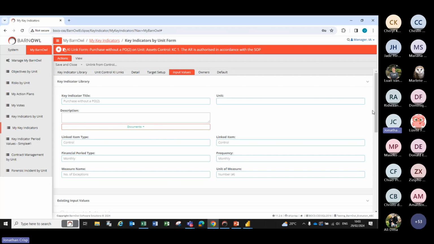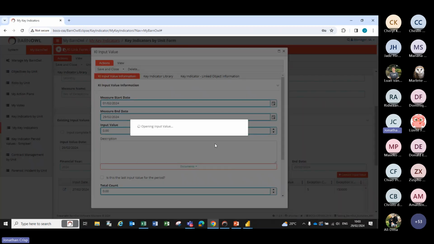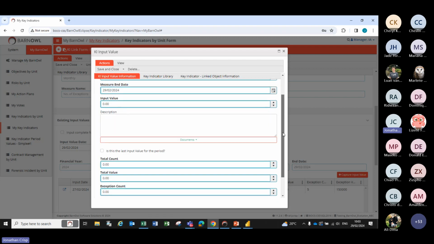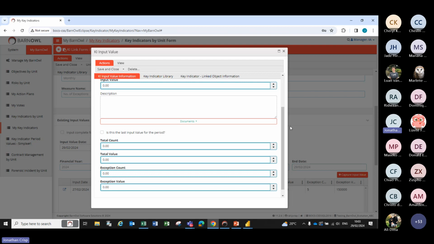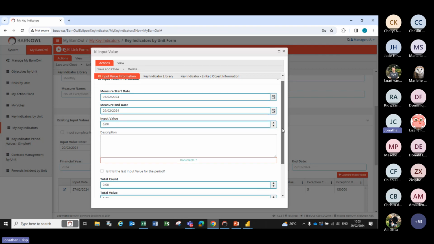If I actually click on that, you'll see we've got a monthly key indicator, and what it means is that if I now capture a key indicator value, I captured the value 5 a few days ago. But now I'm going to say, well, it's now the 29th of Feb. I'm going to capture the key indicator value of 6. We've actually had 6. I found 6 purchase orders now for this month that I can't find for assets that have been purchased. And you will see that it's got the dates because it now knows what the periods are.